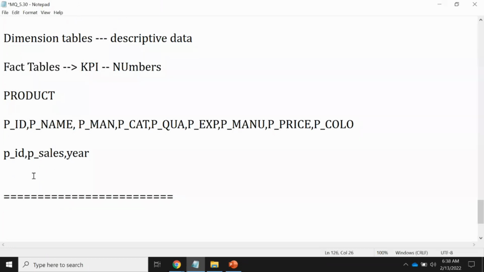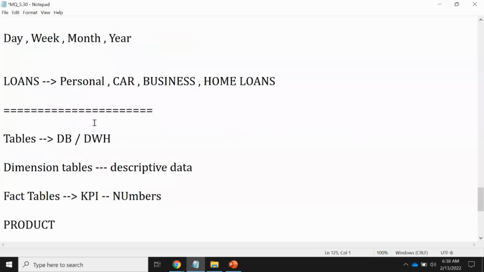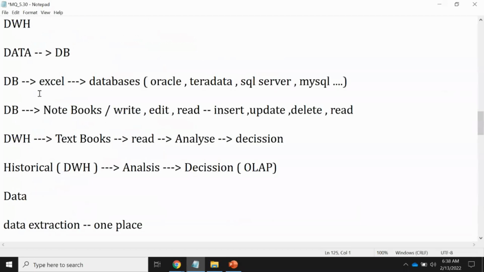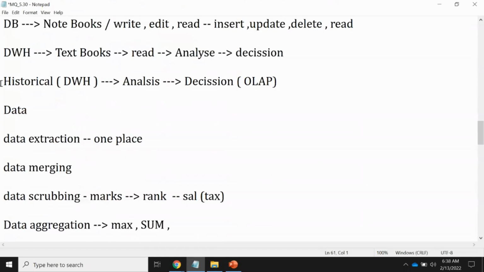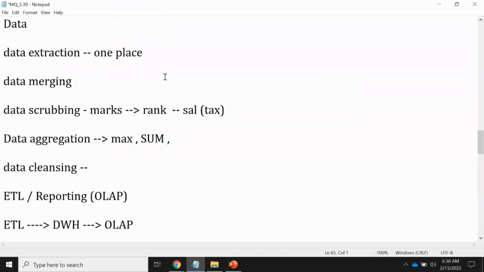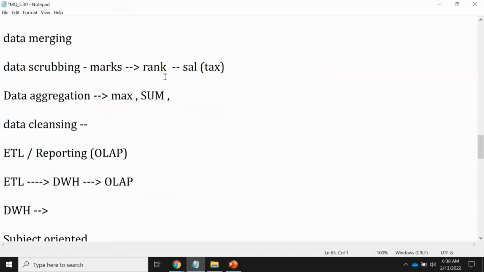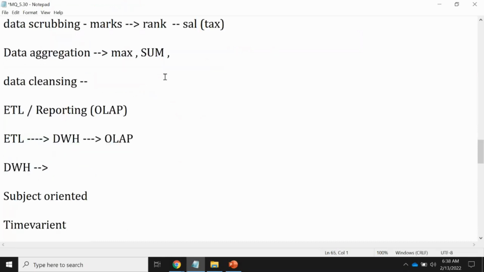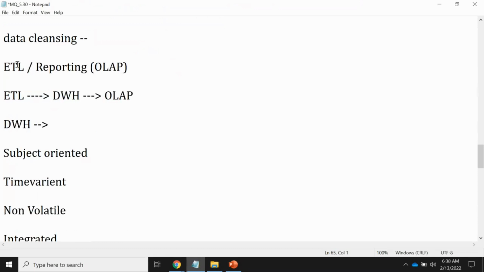So till here, we discussed the difference between a database and a data warehouse. Then the operations we can perform on data, like data cleansing, merging, aggregation, scrubbing, and then ETL and reporting. We have not discussed much on what ETL and reporting are.